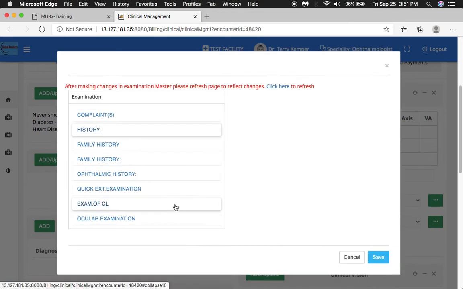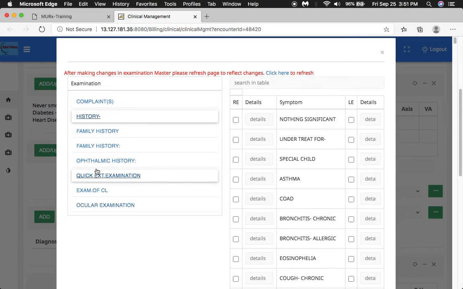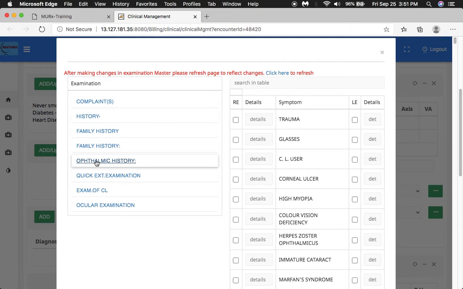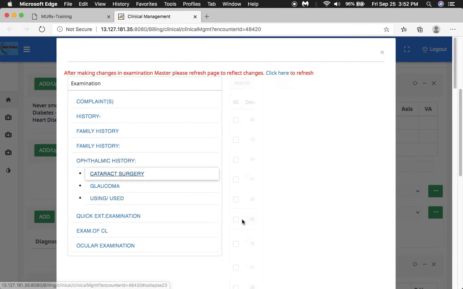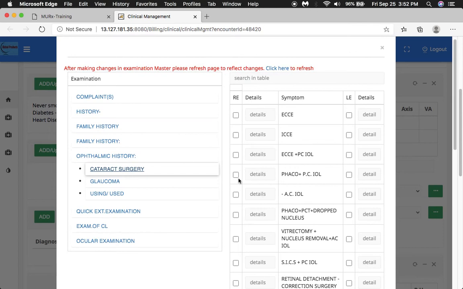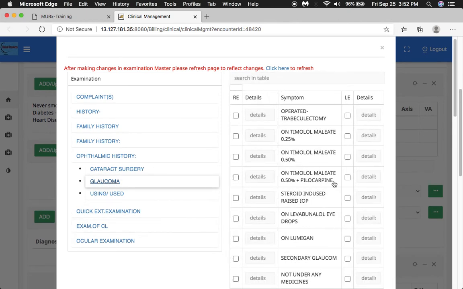Next is the ophthalmic history. So clicking on ophthalmic history will show the findings for cataract surgery history, glaucoma, lens or spectacles used. Clicking on cataract surgery history, select the option. Next is glaucoma ophthalmic history.